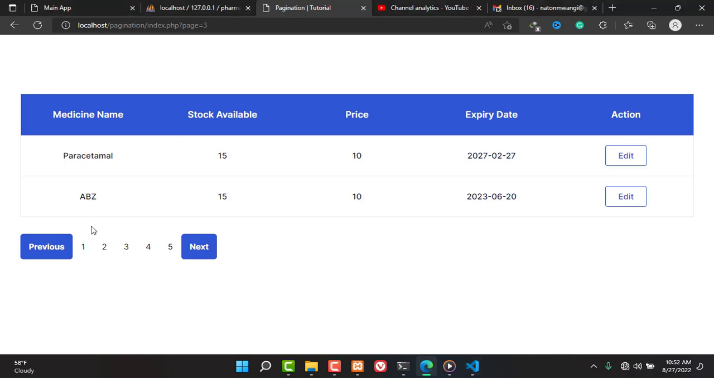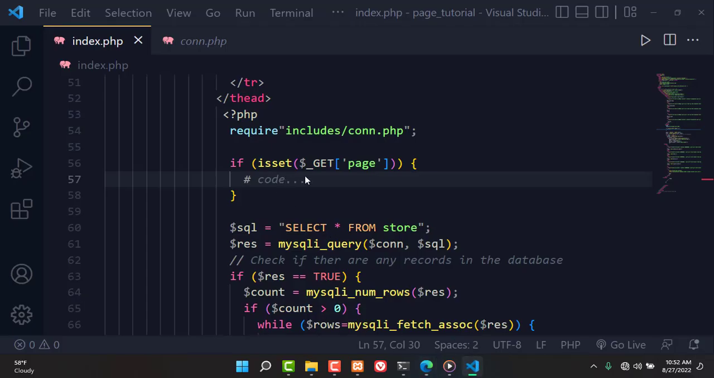If I point at this and click on it, you can see I'm taken to page 2. If I click on this, I'm taken to page 3, and it is itself a link, as you can see below there. This is what we are now trying to implement on top here with this if statement.